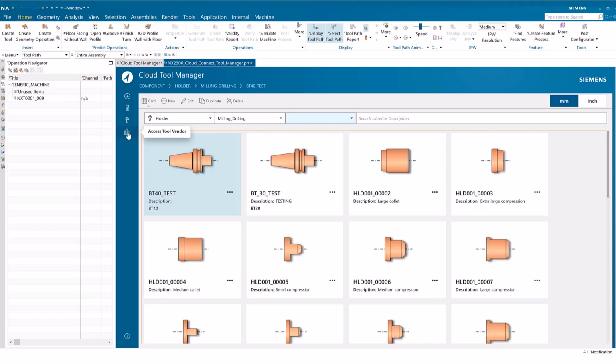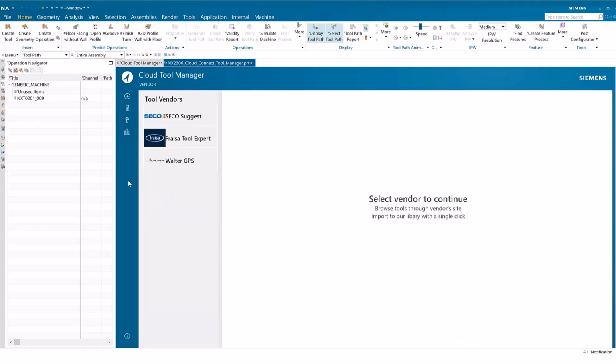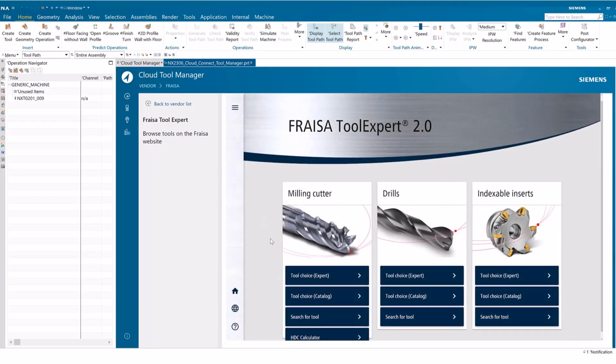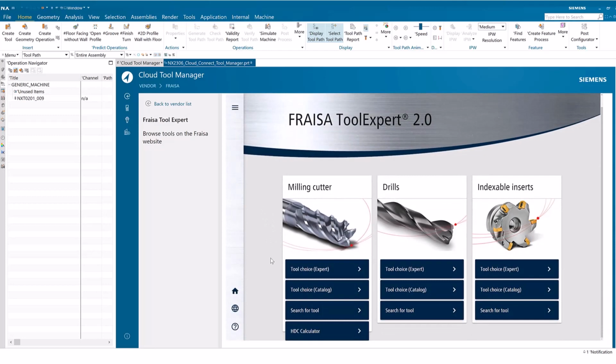Lastly, we'll explore the Access Tool Vendor module. Here you can easily access websites of tool vendors to obtain tools and send them to NXCAM. Once loaded, you may select tools from the catalog and send to NX Tool.